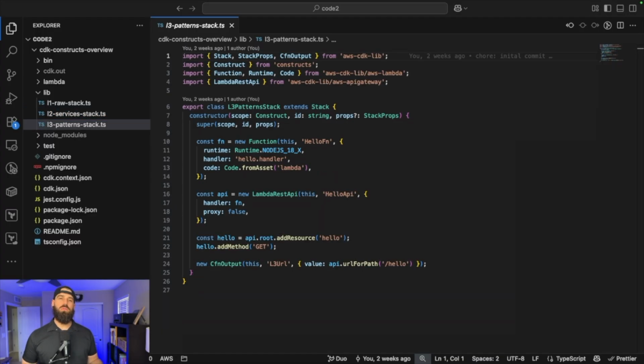Now, jumping into our layer 3 stack, we remember that layer 3 constructs are equal to full patterns. These are opinionated and pre-packaged architectures. In this example, we're building a fully functioning REST API and a function, but we're only using 2 constructs to do it. This is really perfect for doing prototypes and demos when you just want to spin something up that just works out of the box. The CDK behind the scenes handles the wiring of the permissions, deployment stage, and integration.